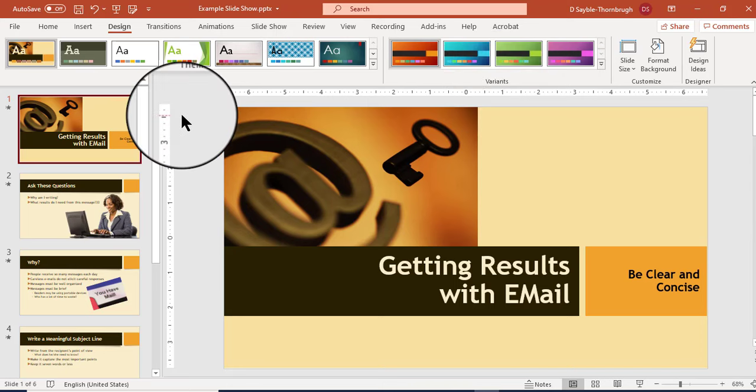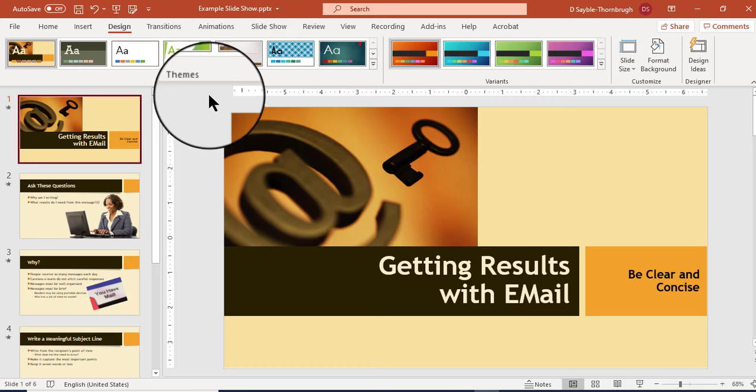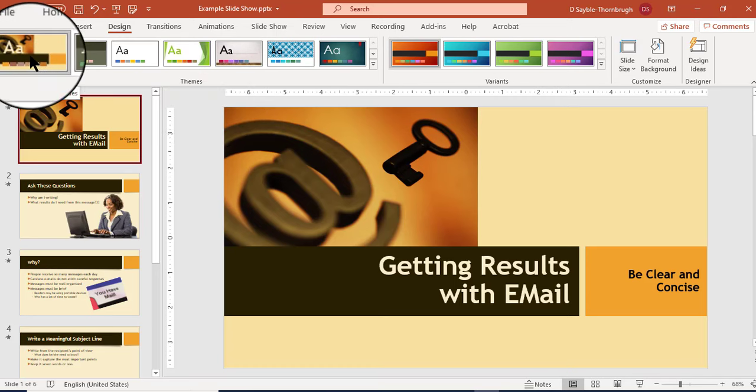So what we have right now is a current theme, and it's always going to be in the left hand side here in the themes group. And if you hover your mouse over it, it'll tell you what the name of the theme is that you're currently using on your slideshow. This one's called Berlin, and it's used by all the slides.